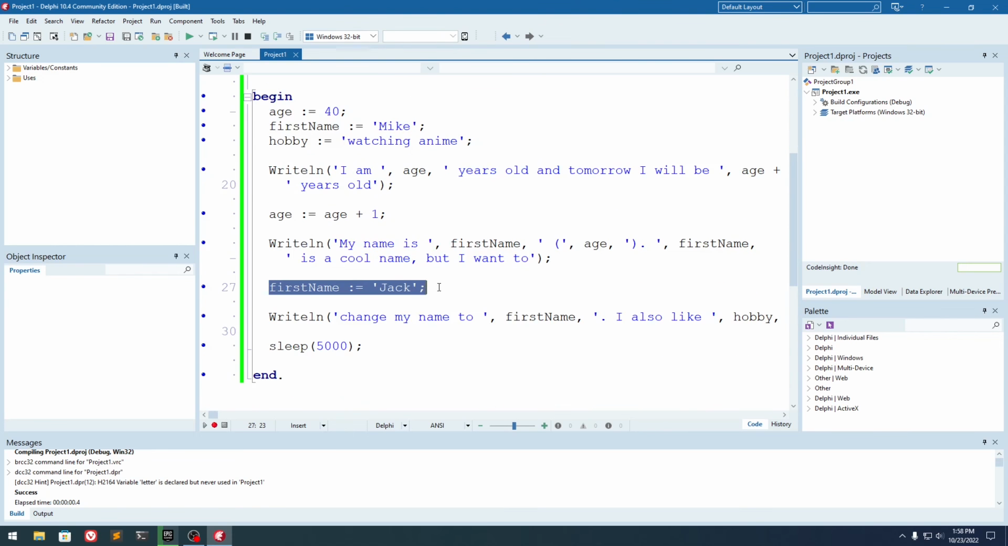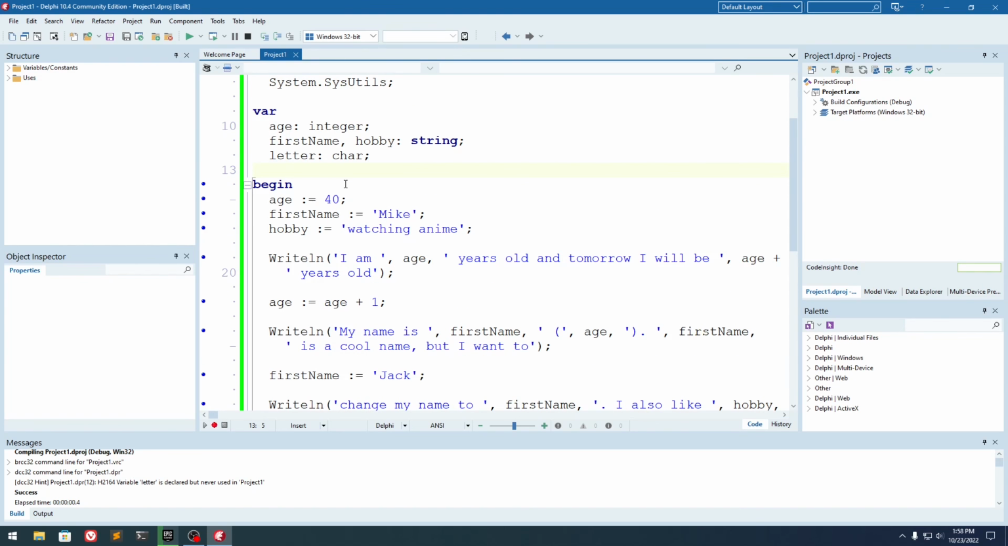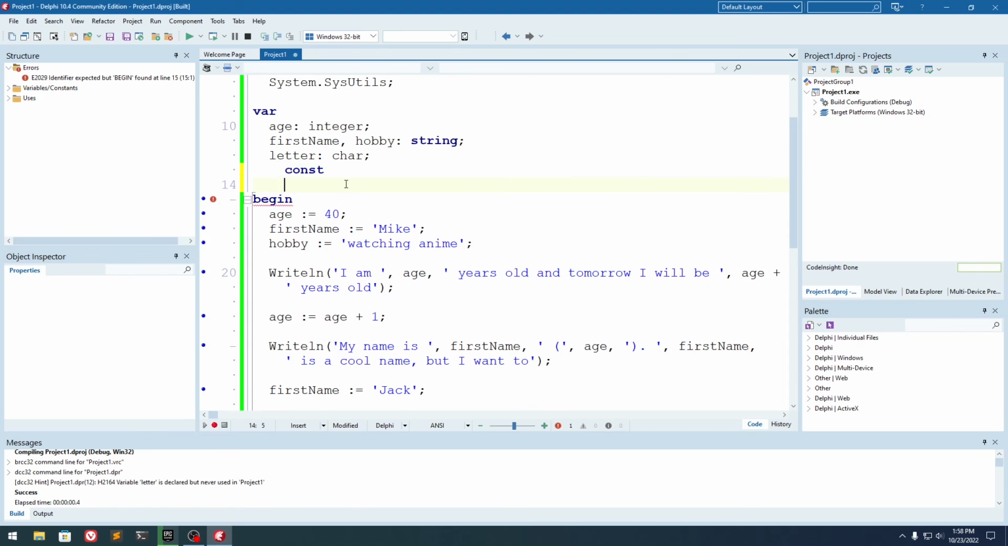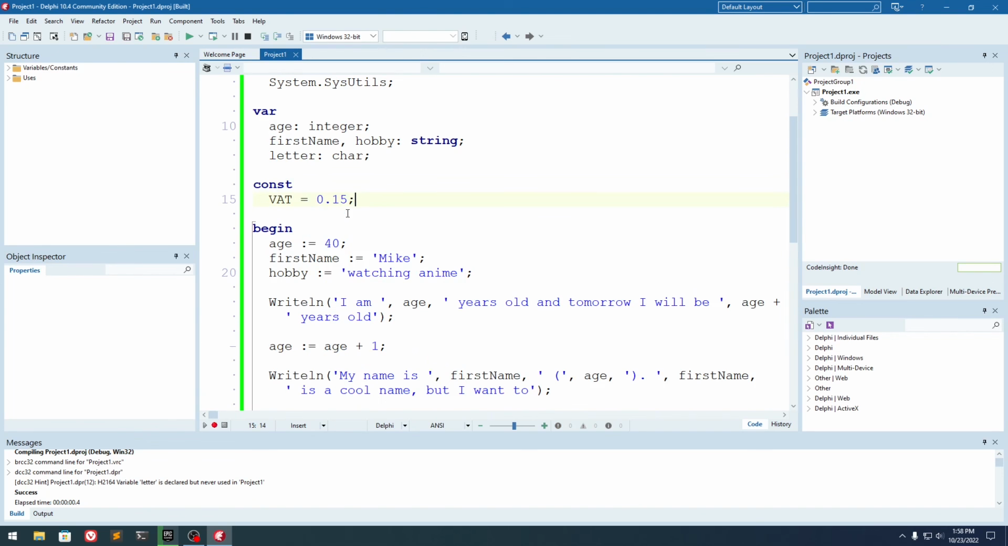Now, sometimes you want variables, but they should only store values. They should not ever be able to change. If that is the case, you would want a constant variable, something that will always be constant and never change. For example, const. When you declare this, anything after this is a variable that will be a constant. So let's say VAT. VAT is 0.15. You don't have to specify the data type. They will figure it out for you. In this case, they know this is a real or a double. Now we will always know what VAT is.